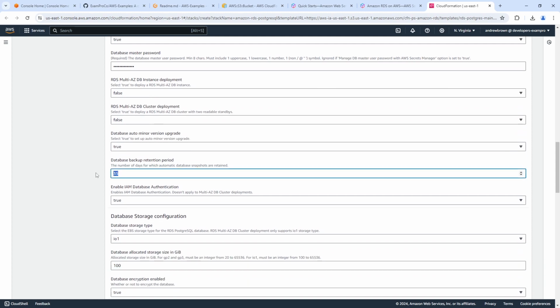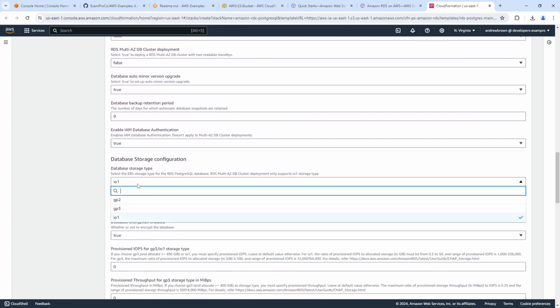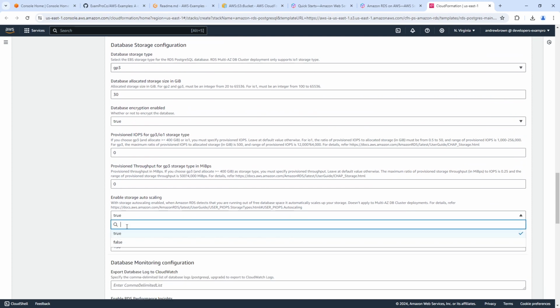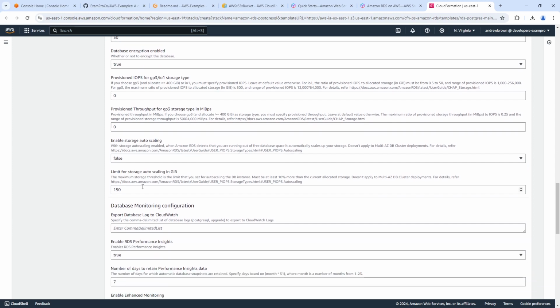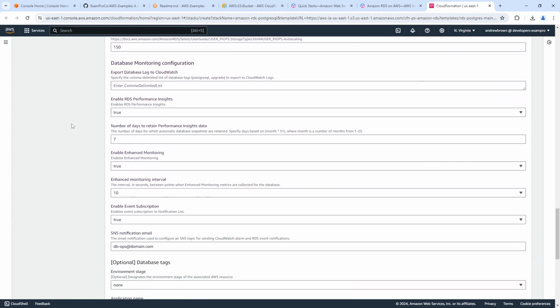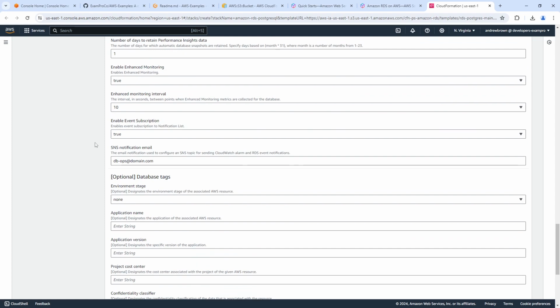Backup retention, I'm going to set this to 0 days. We can leave that to true. That's totally fine. I want to be on GP3 because that's cheaper. We'll make this 30 because I don't need to launch something super large here. Encryption can stay there. That's totally fine. I don't want auto scaling enabled. That doesn't really matter. I'm not sure about the rest of this. I don't need performance insights, so I'll turn that off, and we'll set this to 1, if not 0.